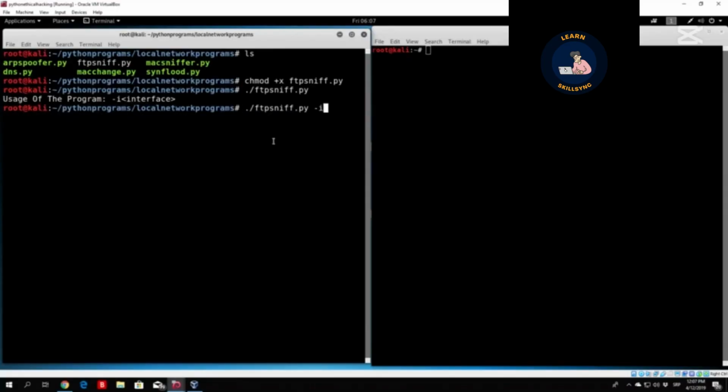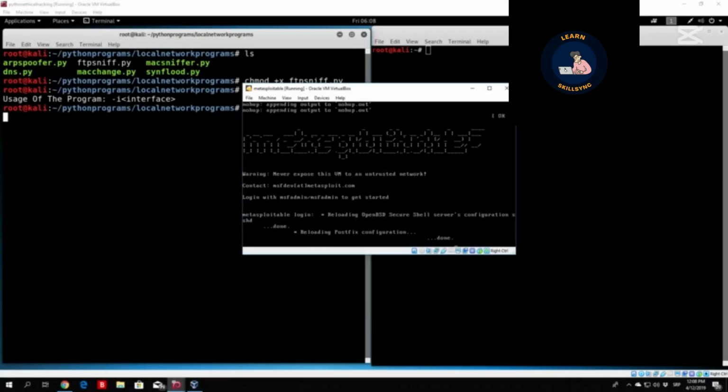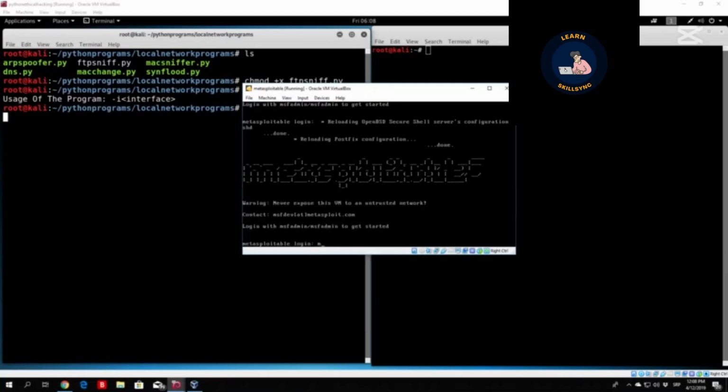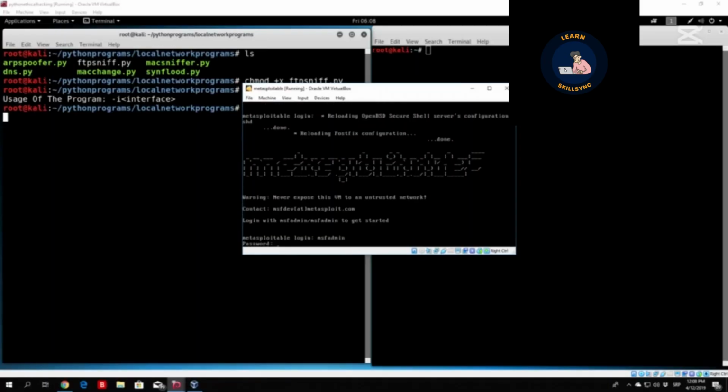We need to specify the usage, so we need to specify -i and then the interface on which we want to sniff. So eth0. You specify -i and you specify eth0 or any interface that you want to use. Right now our program is running. It is sniffing for the packets and it is waiting in case we try to connect to the FTP server. So let us first of all see the username and password, so msfadmin and msfadmin.